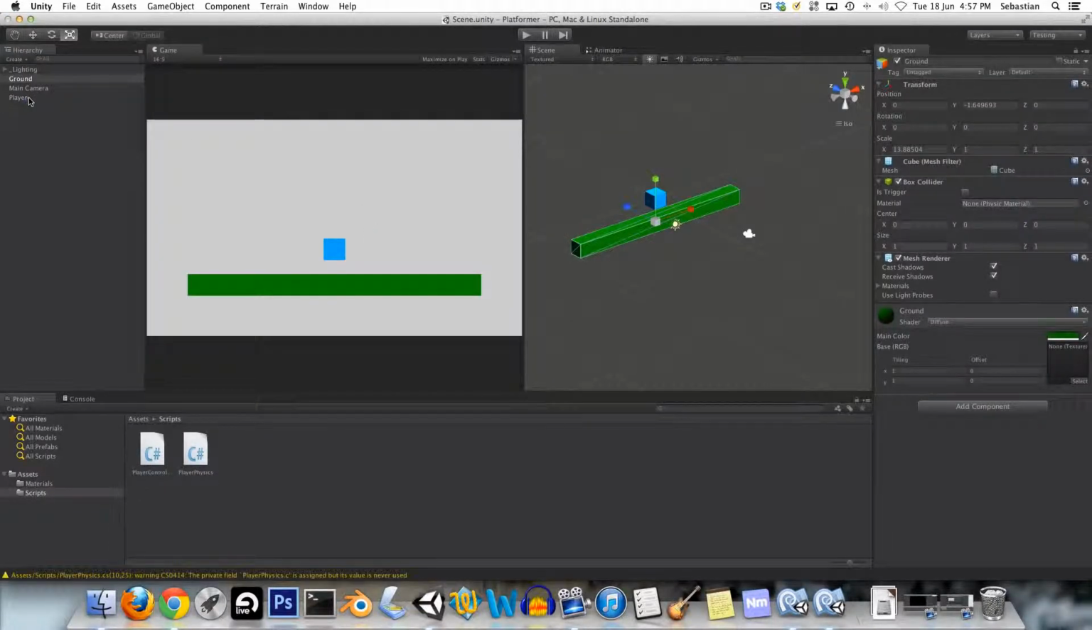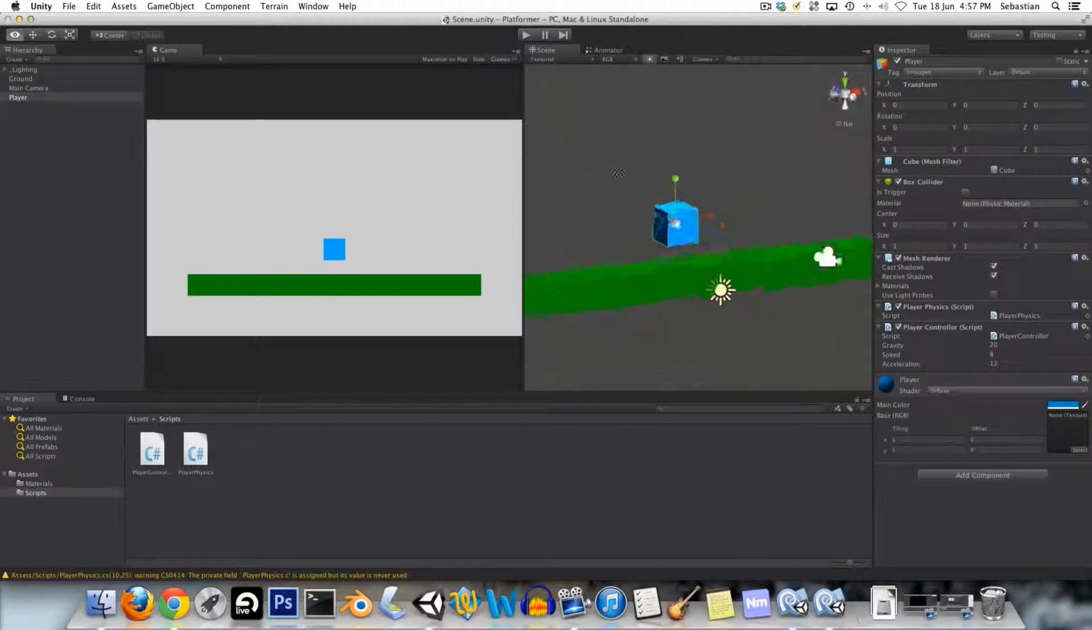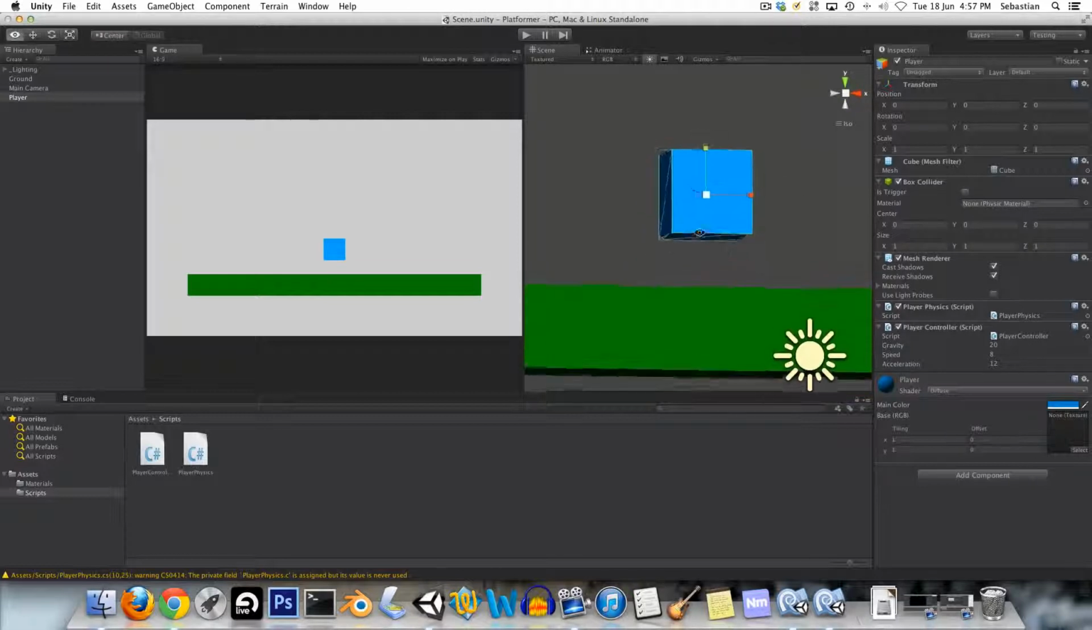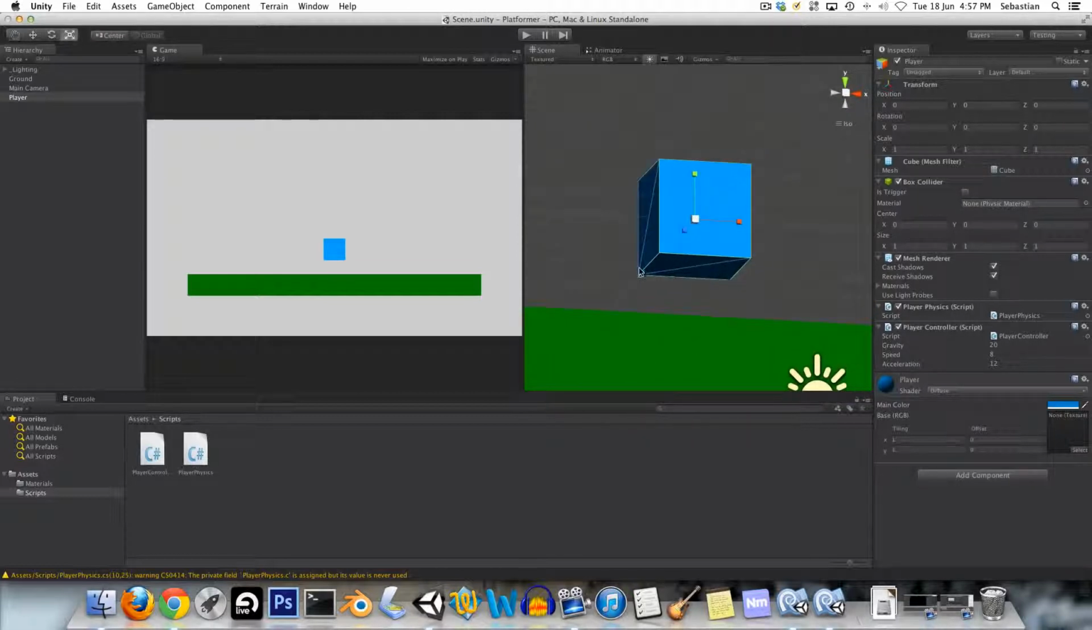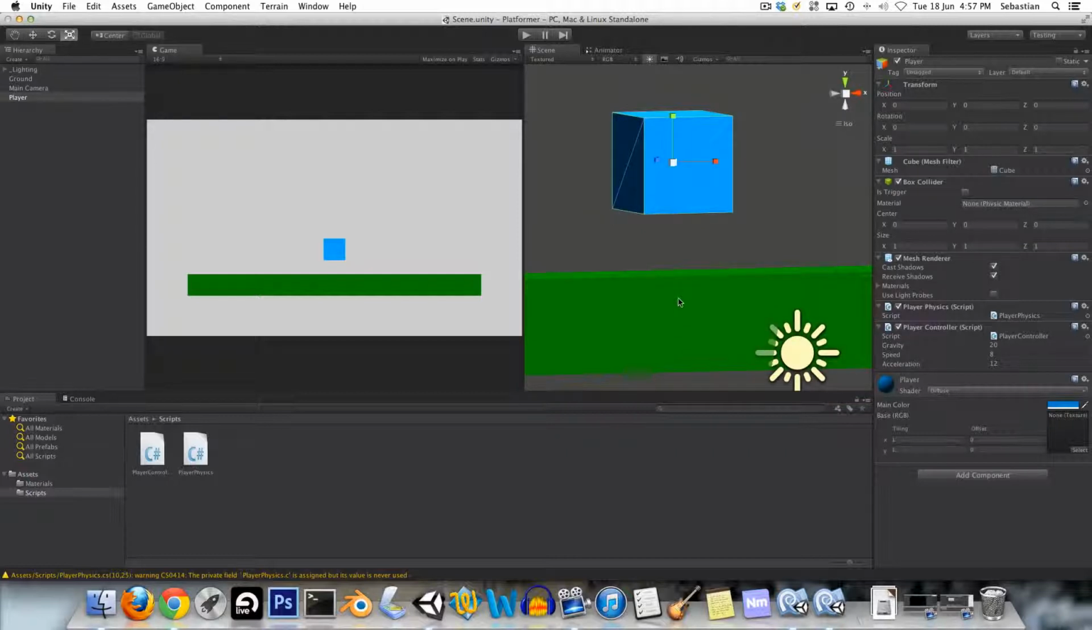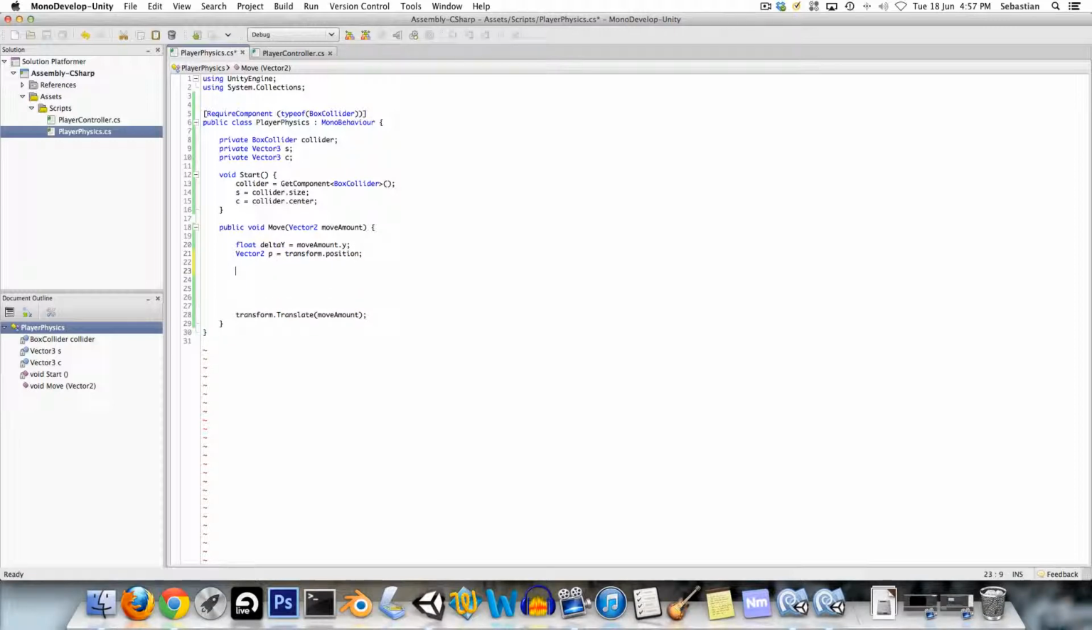So the way that I want to do this is I want to cast 3 rays down. So from the bottom of this collider, I want to have one from the leftmost side, one from the center, and one from the rightmost side going down. So we're going to have a for loop that goes 3 times. So for I equals 0, I less than 3, and I incrementing each time.